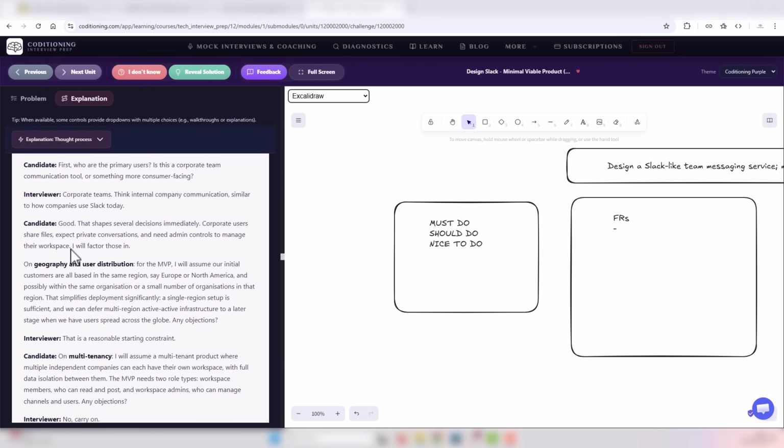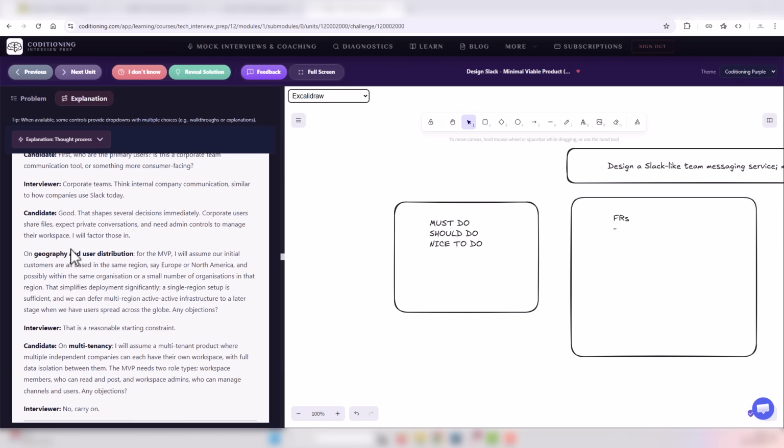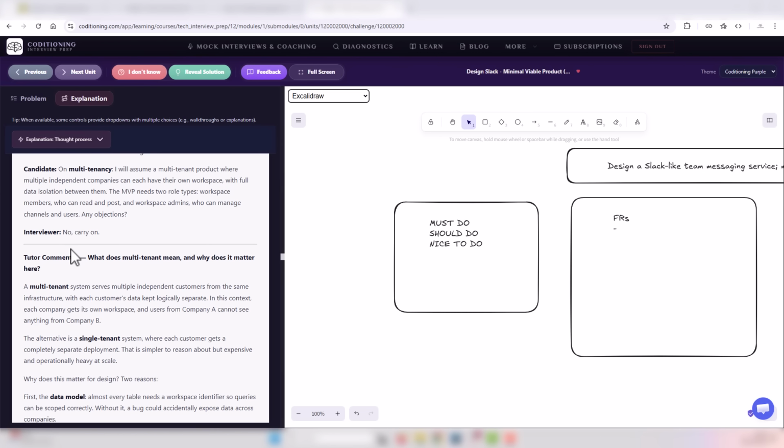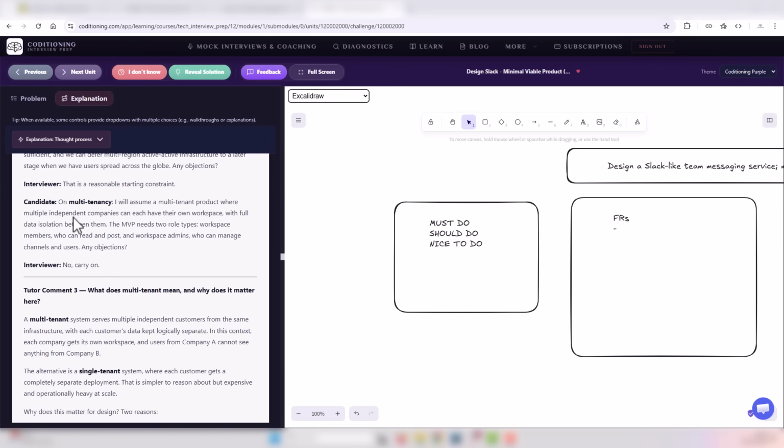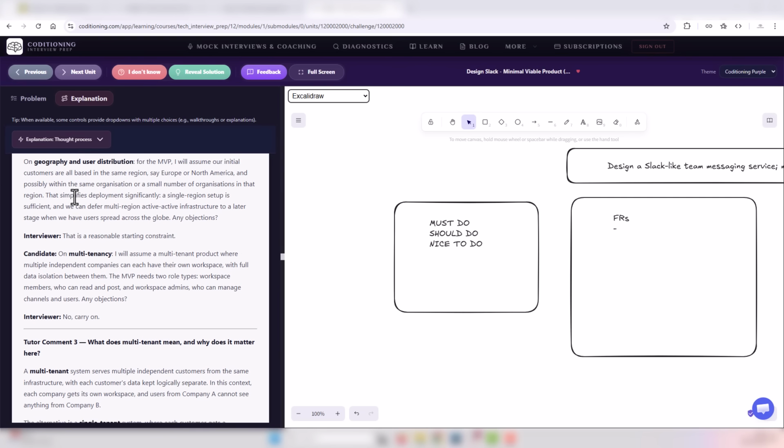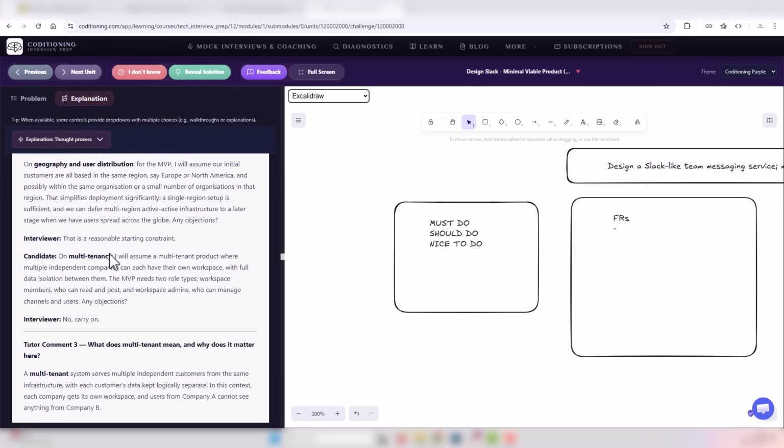So the interviewer is here saying it's a corporate team, and I'm just going to skip a lot of these things, although this one's actually useful, where the candidate is trying to see if there could be multiple teams using this MVP. So for example, it's an MVP, it's not a full-fledged app. So is this just one team which will have their own workspace that are using it? So it could be multiple teams.